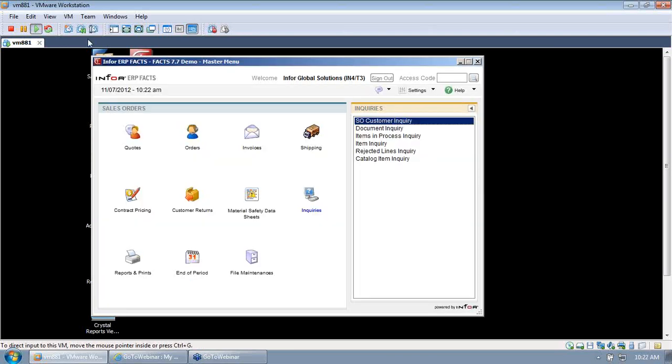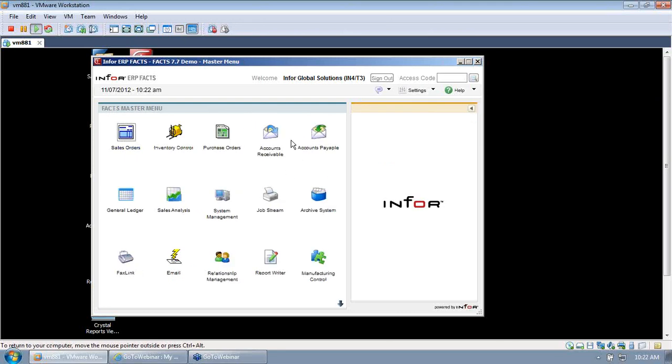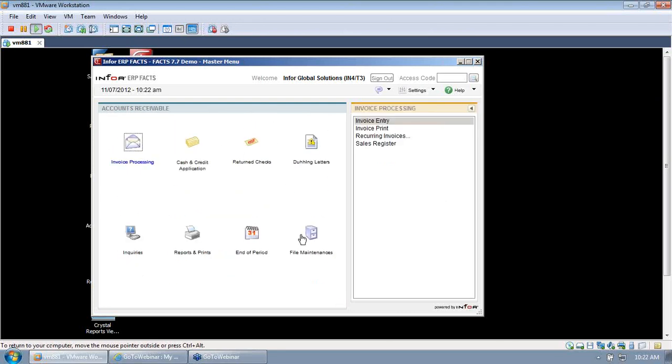Exit here. Let's look at some of the searches. Let's go into some of the structures of FACTS. So we're going to go to our main menu. Let's go into accounts receivable, file maintenance, and let's look at the customer file maintenance.